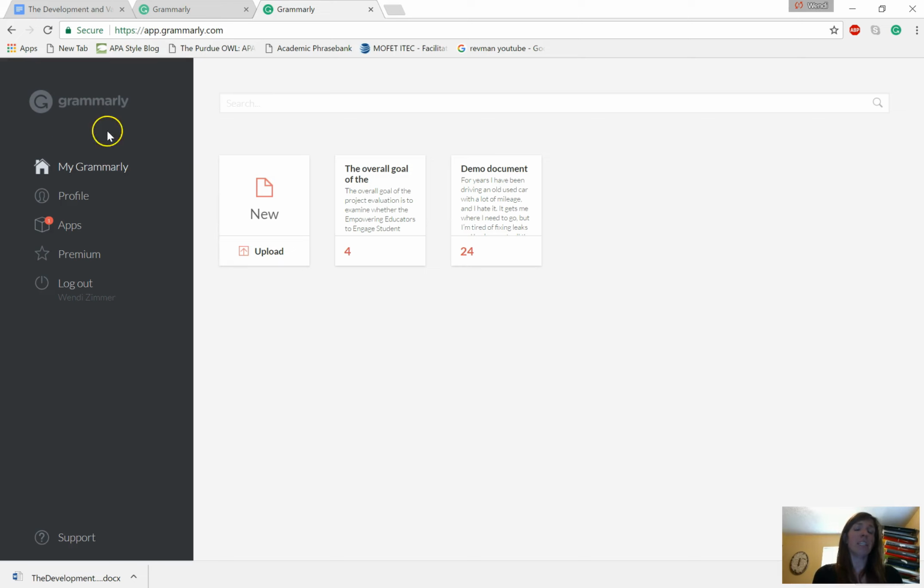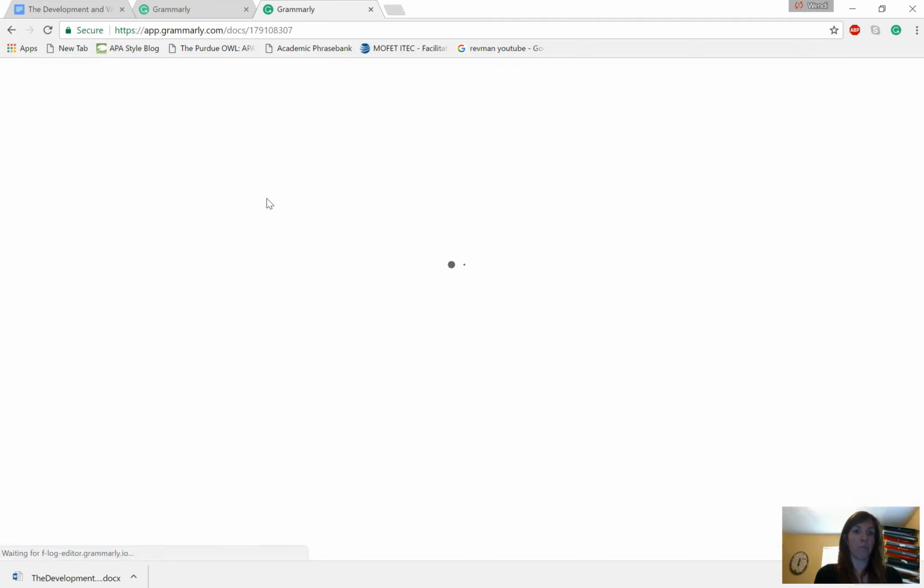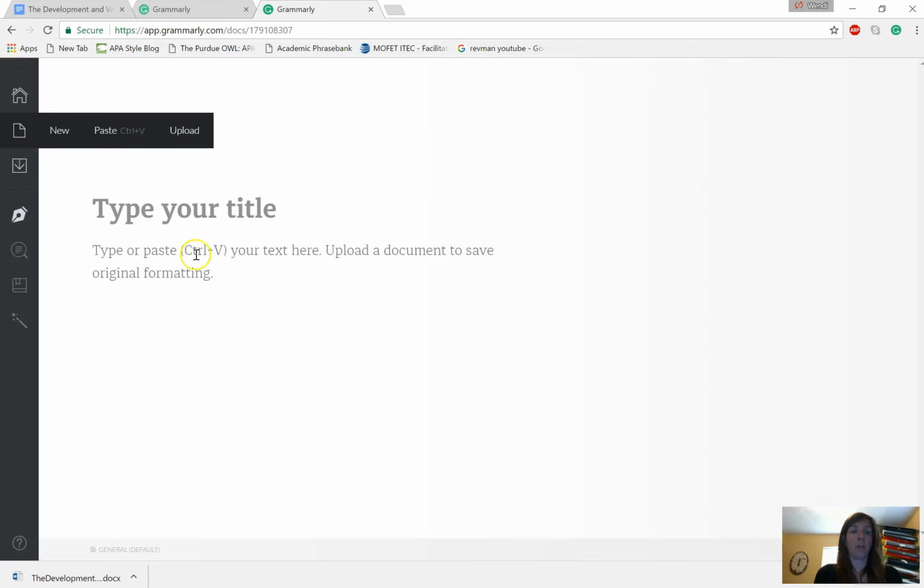And so, very simply, I haven't played a lot with my profile and all of those things because that doesn't matter. That's not what I'm looking for. I am just looking for the editing tool itself. So when I come into this, it takes you to this dashboard type screen, and I hit new, and it will open up just a blank document of sorts.